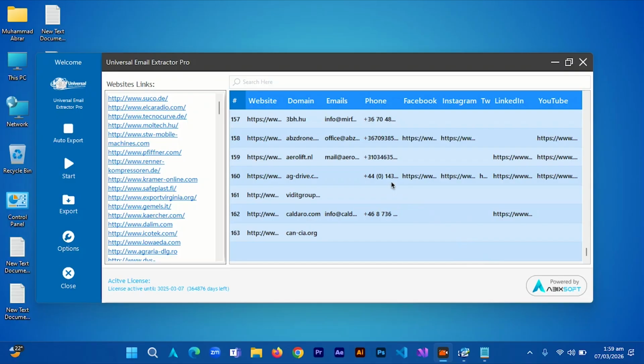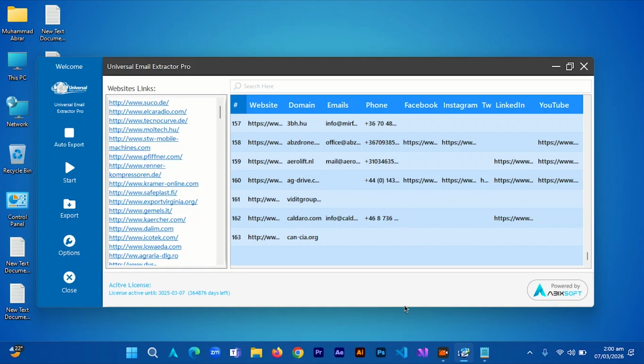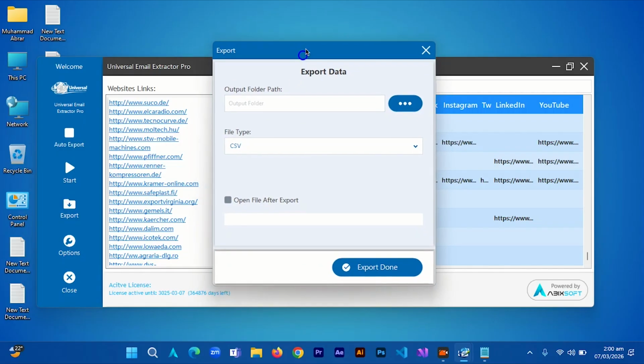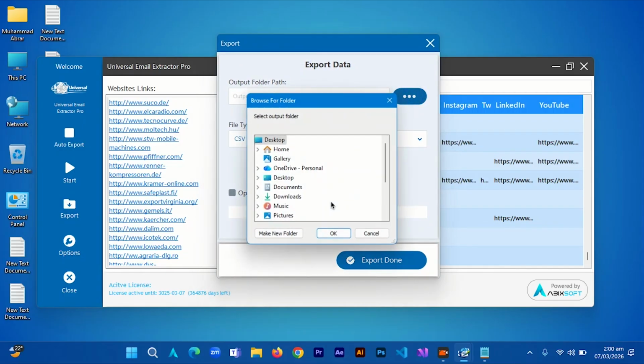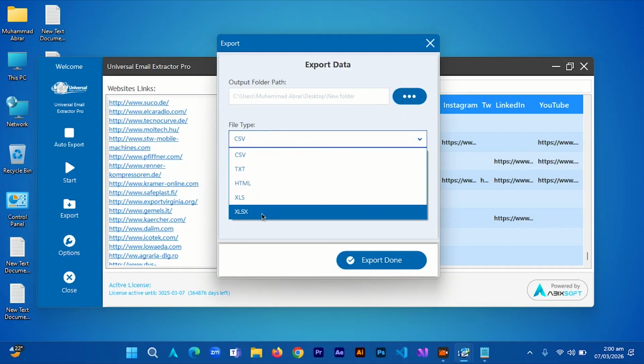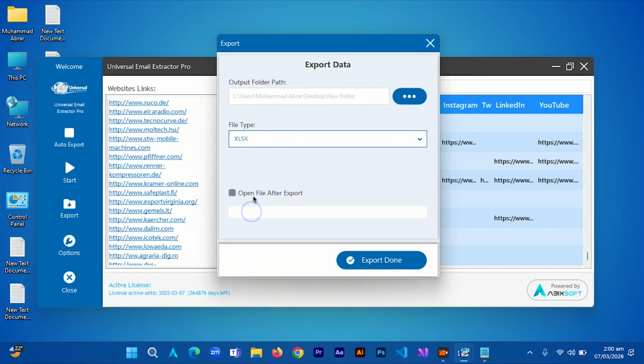Okay, all our data is scraped. Here is the button, you can pause and resume anytime. So all our data is completely scraped. Now to export, just click on the export button and choose your output path. If you want, give a name and choose your output file format and check this box, open file after export. So just click on the export button.